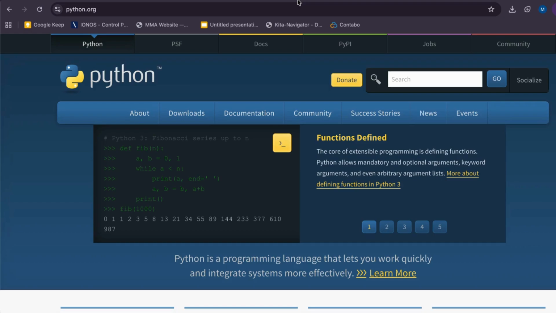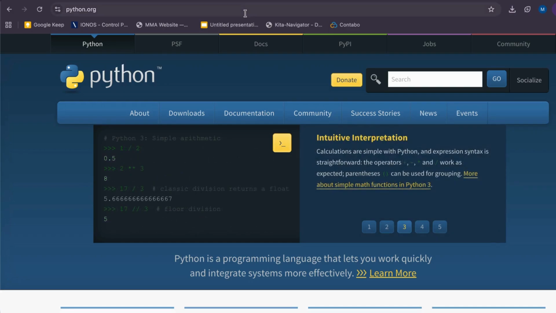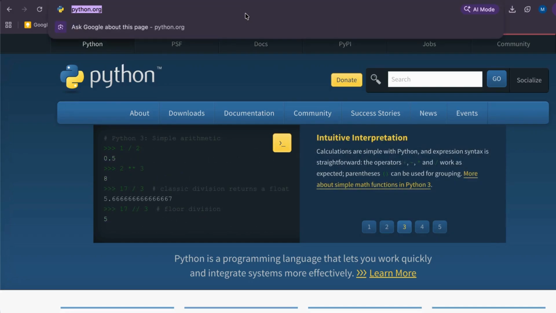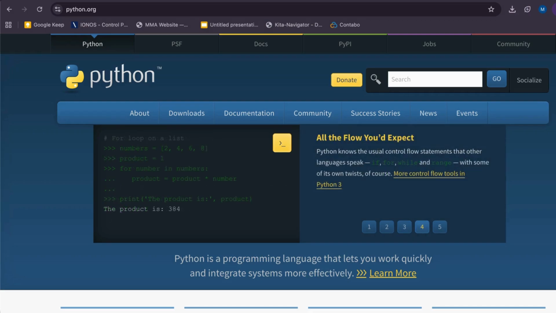In this video, I'll show you how to install Python on your Mac OS step by step. First of all, open your browser and type in python.org. Make sure you're on the official website before downloading anything.